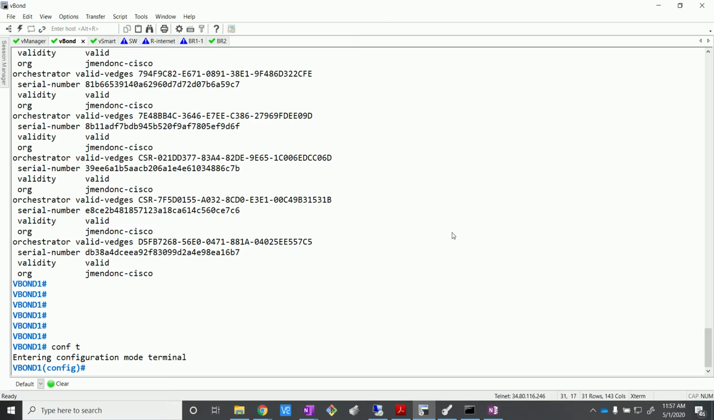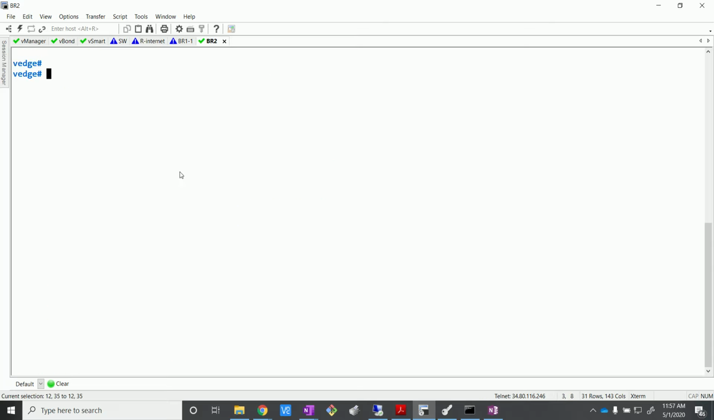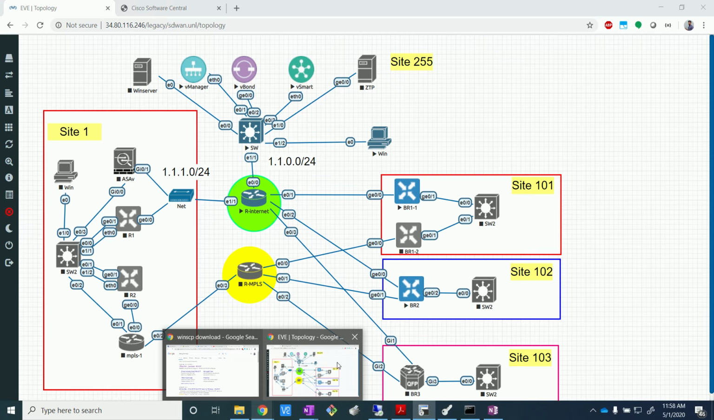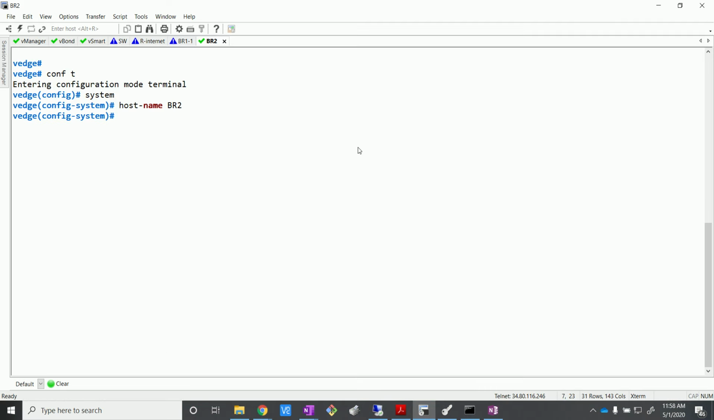Sorry, this is vBond, my bad. Switch to vEdge here. Let's do the basic configuration like we have done before. Nothing very complicated. Putting in the host name, I think it's VR2. Organization name, put in that.